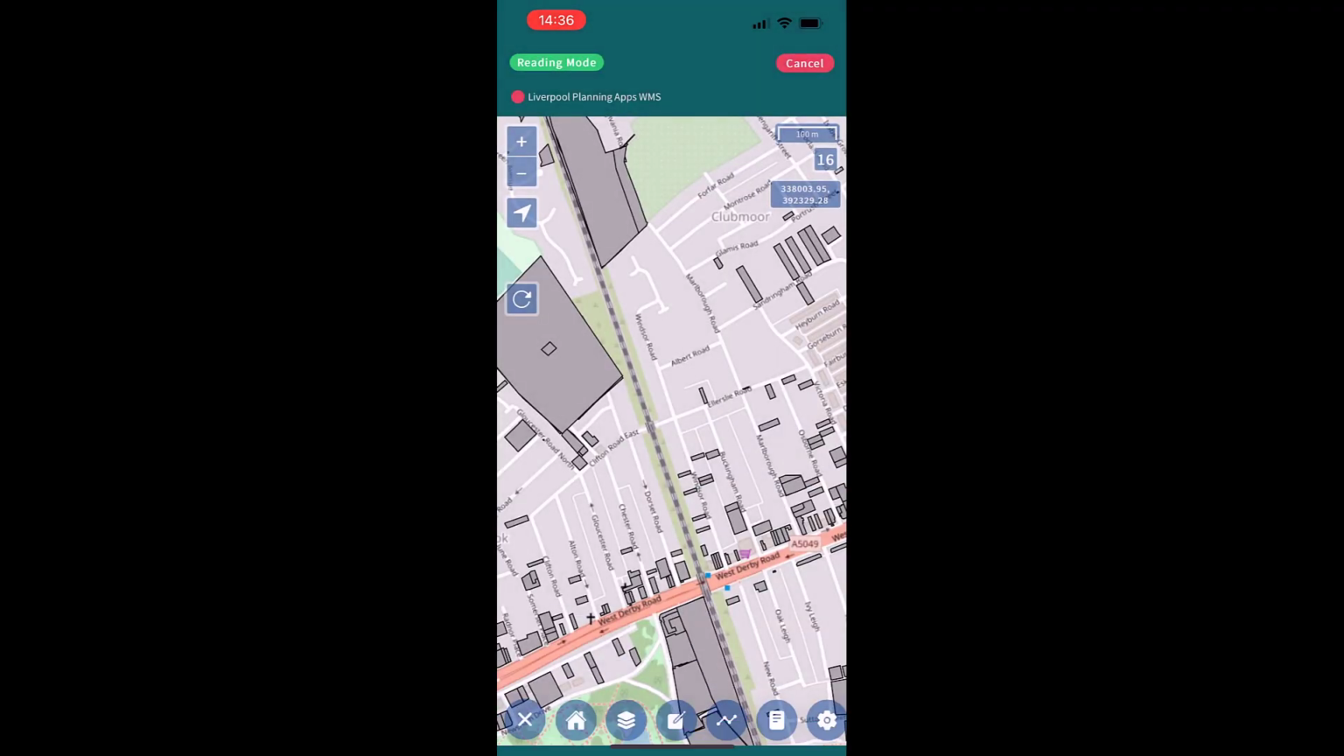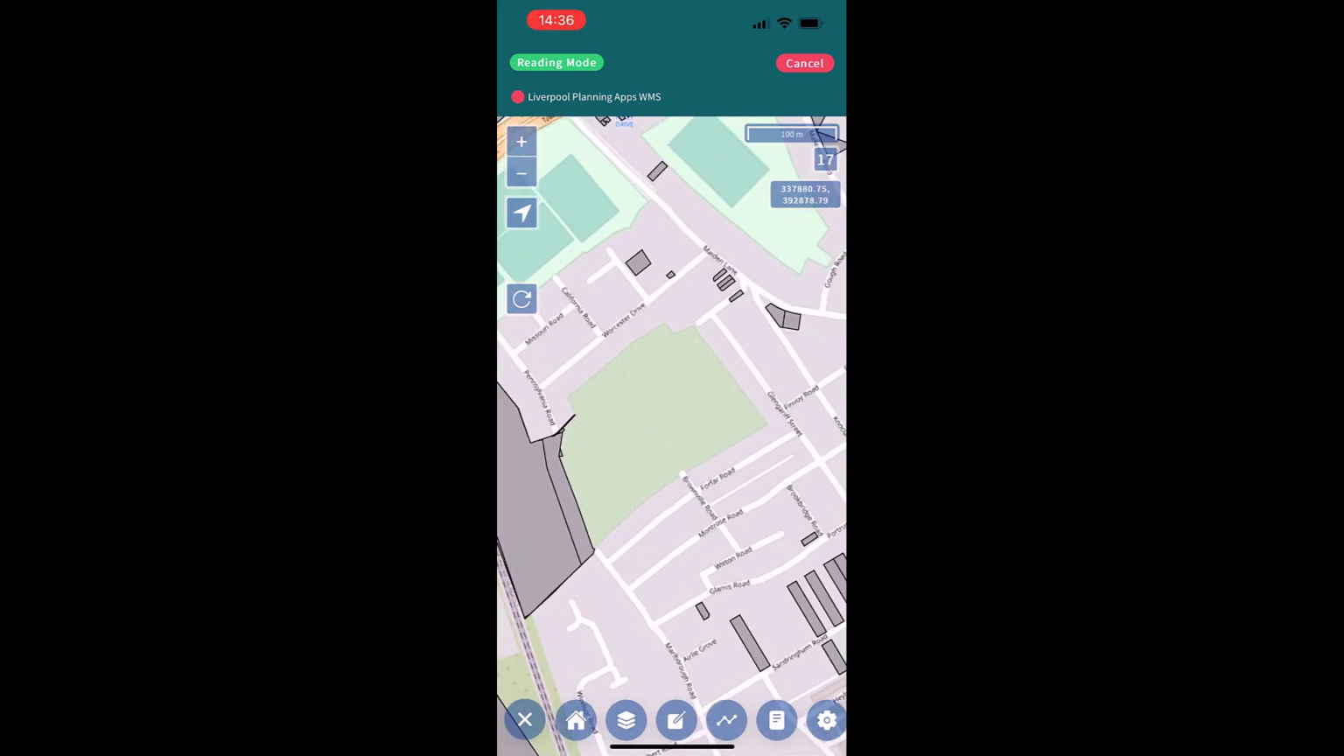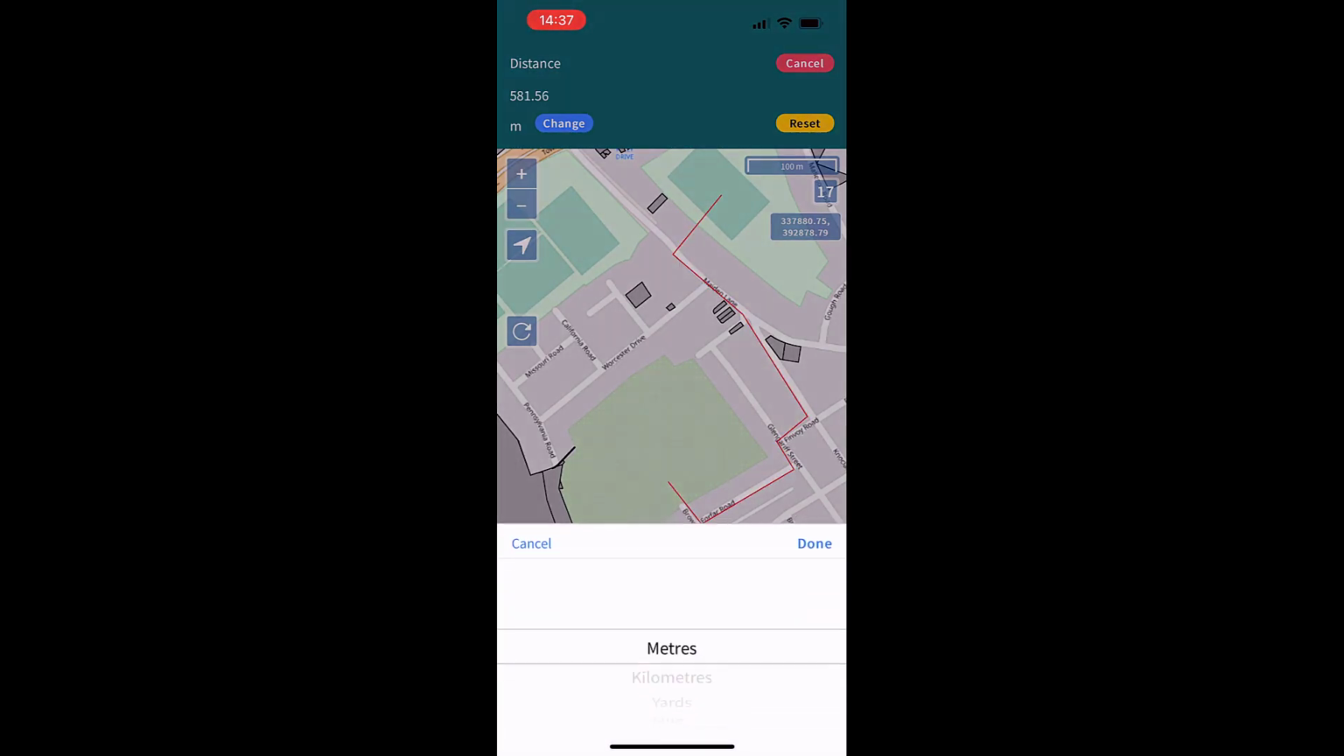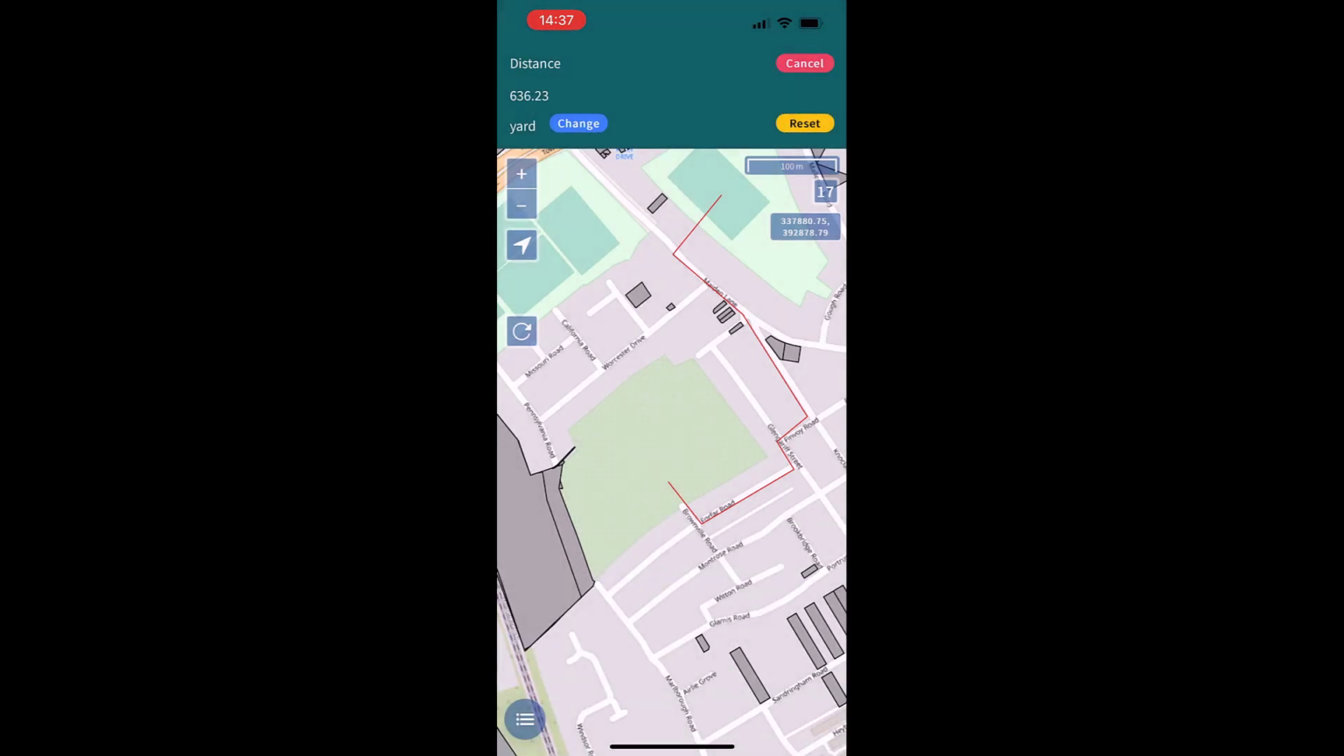While at street level, let's explore the measuring tools. Firstly, we can measure distances. By clicking in the map to draw our line, the distance is updated at the top of the device. We can then change the distance units, for example, changing meters to yards.